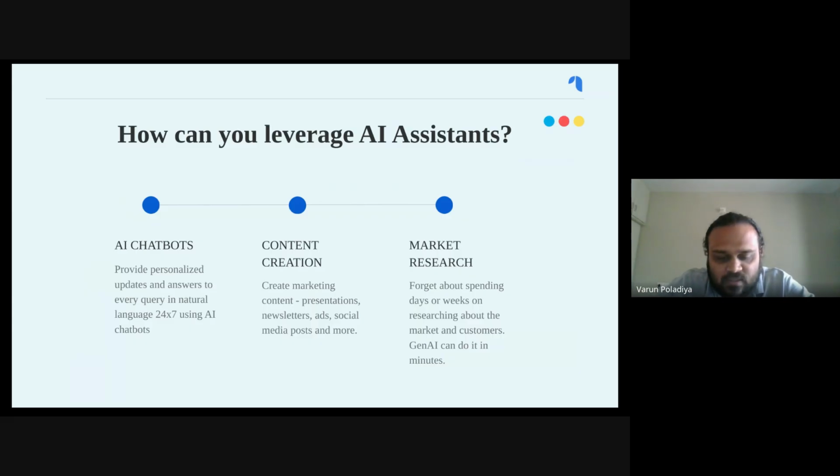Generative AI based chat assistants are something I think a lot of people do not understand, because when I talk to people, they still think that AI chatbots are the same as the traditional chatbots that we used to have earlier, right? So that's something I wanted to talk about and put up here.